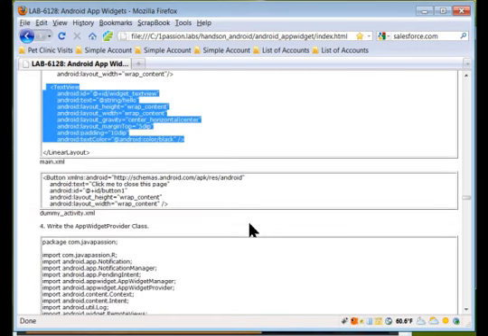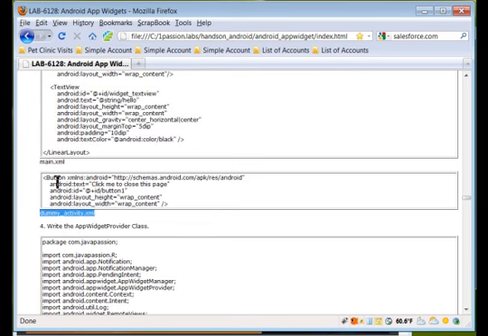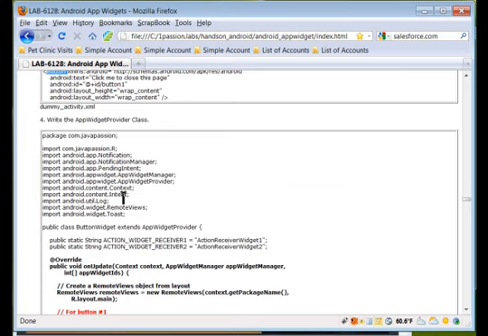Okay. And we have another layout resource file. This is the activity that gets fired when button 2 is clicked, right? So this is really a dummy activity. We have just one button. Okay. And then the provider class.